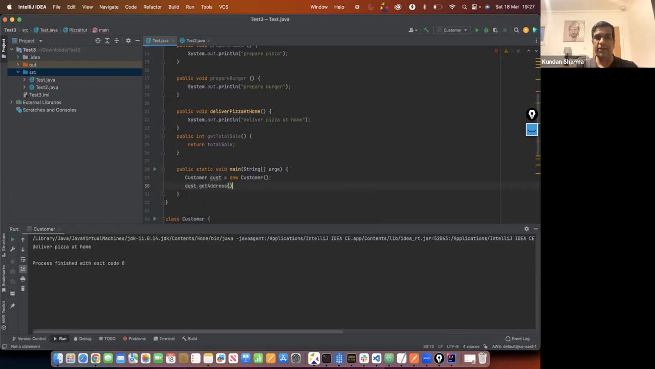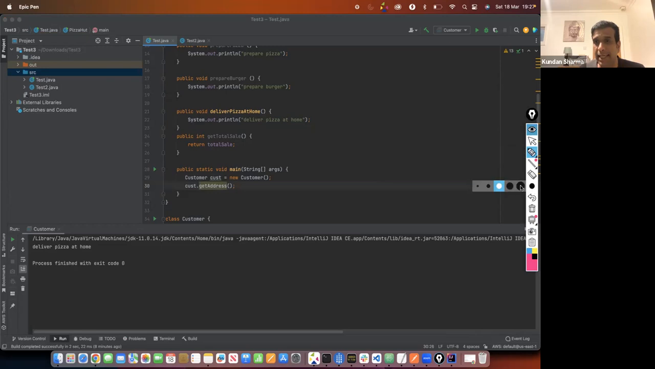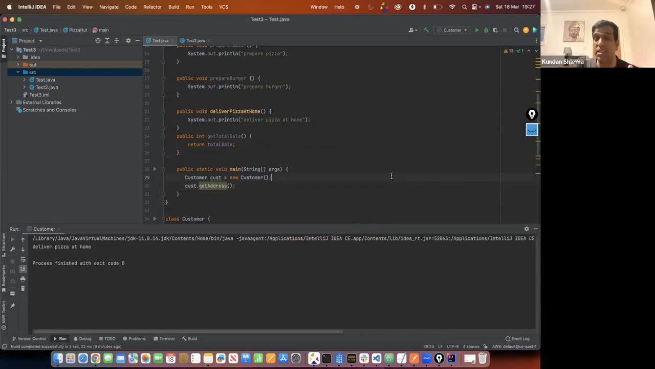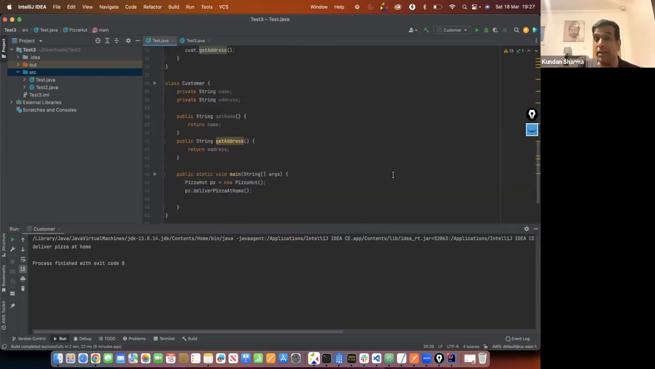Now I'll say cust dot getAddress. If I execute this now, what does this mean? This means that Pizza Hut is acting as the consumer and it is going to call the method of the Customer class. So Pizza Hut is acting as the consumer. It will create the object of the Customer class and then call the address method of the customer. I hope this point is clear to you.